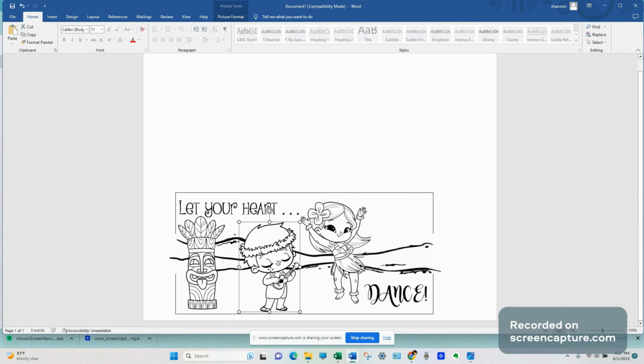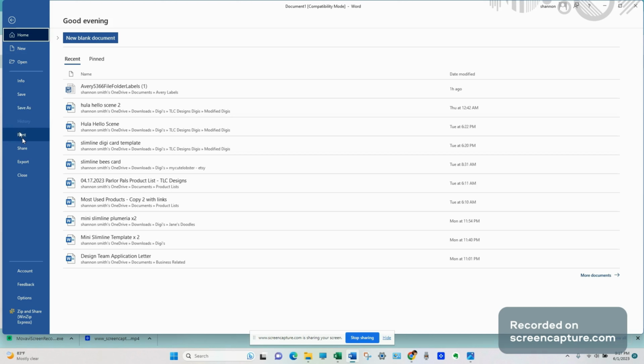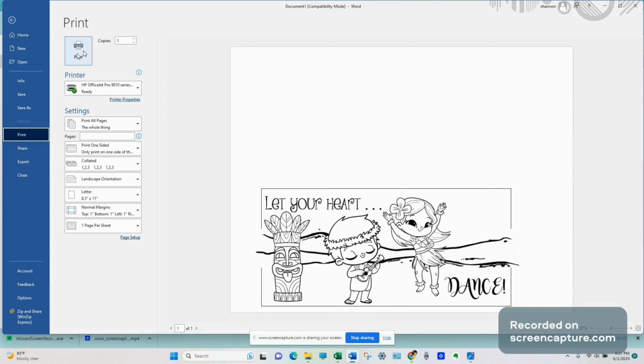Move him down a little bit. Let's see if we can stretch him out just a little bit more. There is our scene. Then all you have to do is click on File and Print. Make sure you have your cardstock in your printer and click on Print.